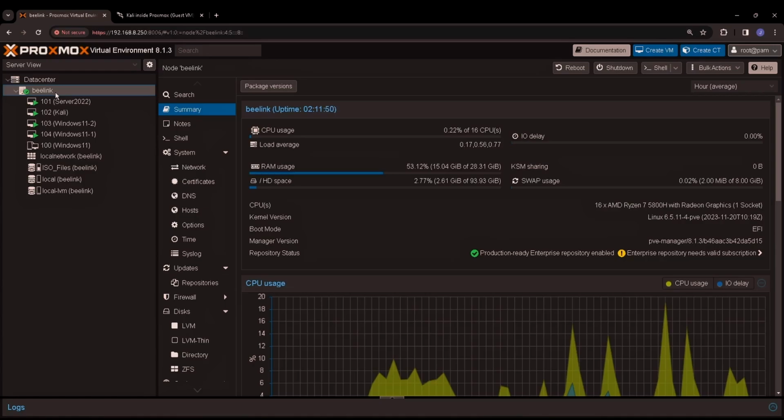For the next video, we'll virtualize pfSense firewall. How can we do that when this Beelink Serve5 model only has one Ethernet port? Watch out for that then.